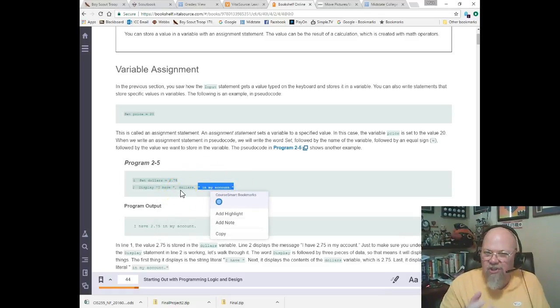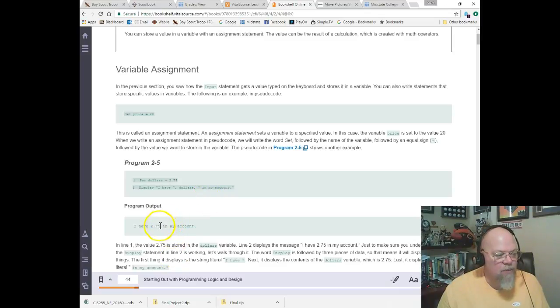A comma is a way we separate, because think of those as three separate statements. So I have a string literal, so it actually prints the string literal I have. Notice I've got a space, because if I didn't, 2.75 would be butted up against the word have. And then I say in my account. Notice there's a space in front of the word in, again, so that we have a space between 2.75 and the word in.